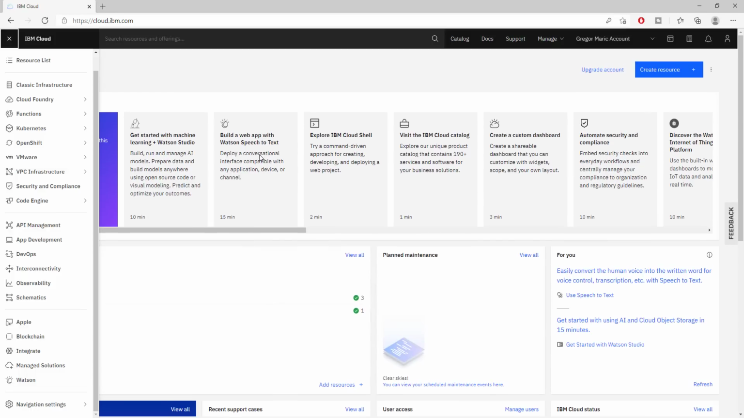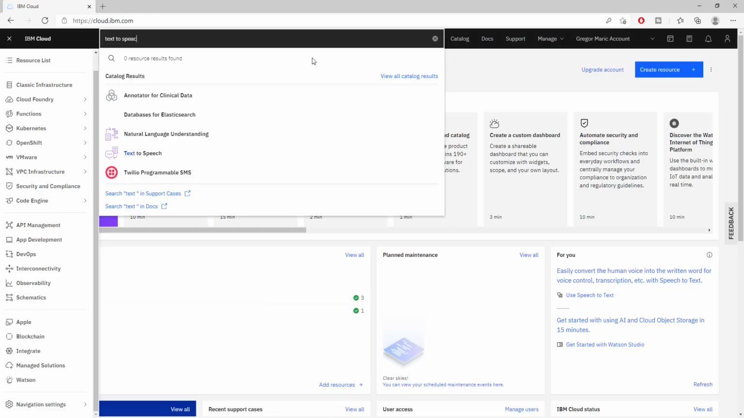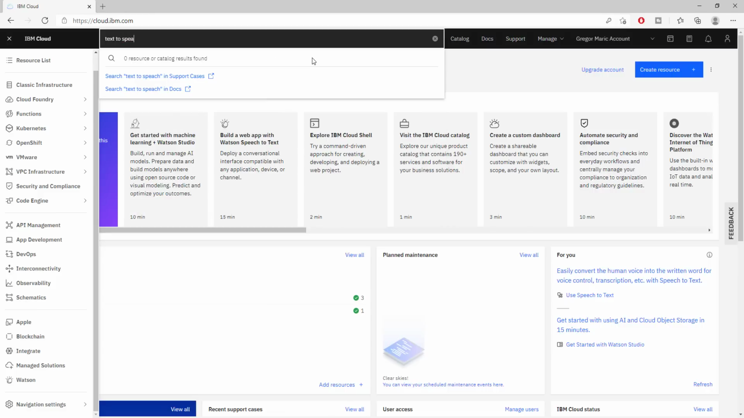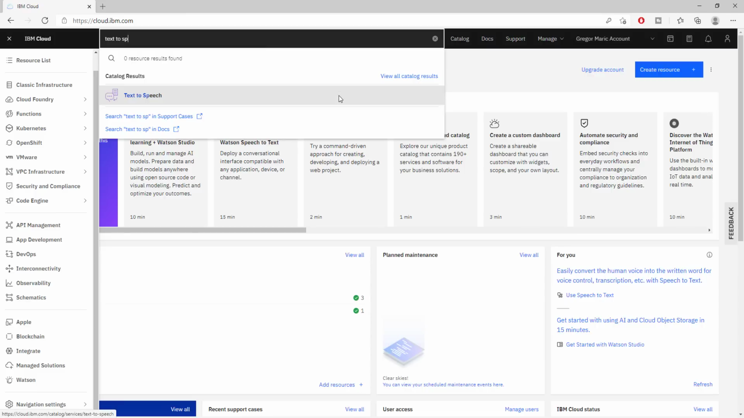Now, before setting up Watson, I wanted to show you how you could access the different services. So whatever service that you would like to set up, you could search from this taskbar right here. So let's say, for example, we wanted to implement text to speech. And here it is, text to speech. So this is a quick way of how we could find it.